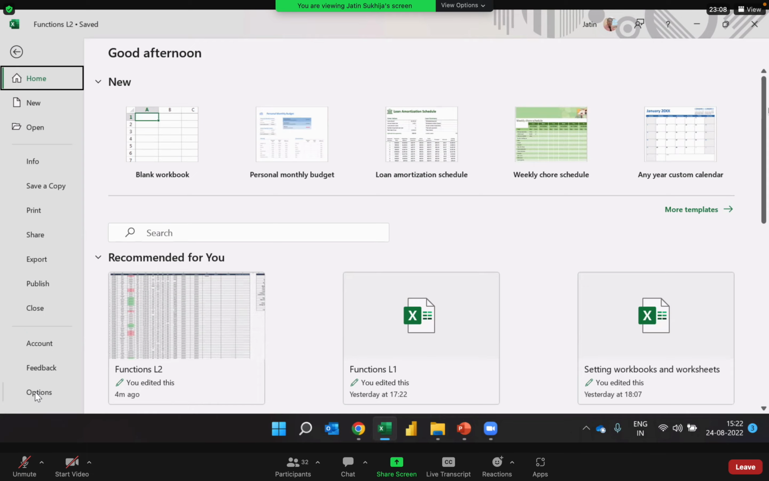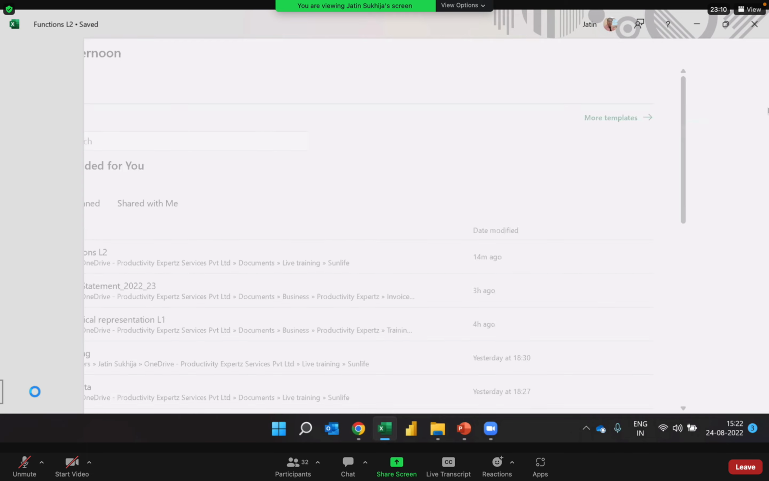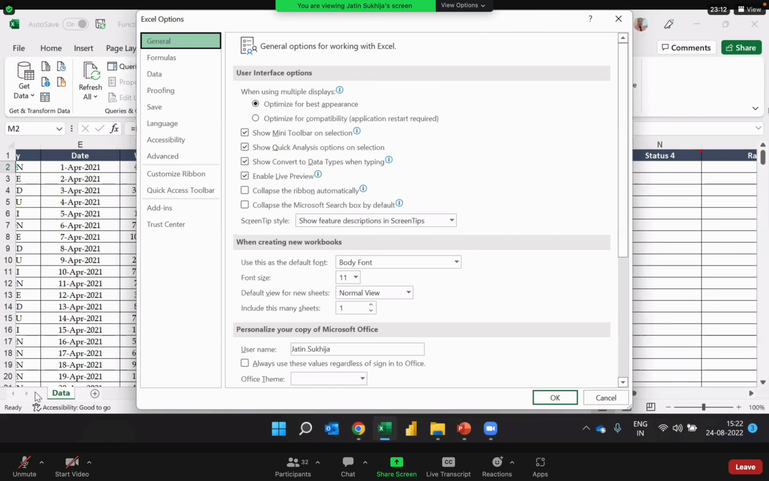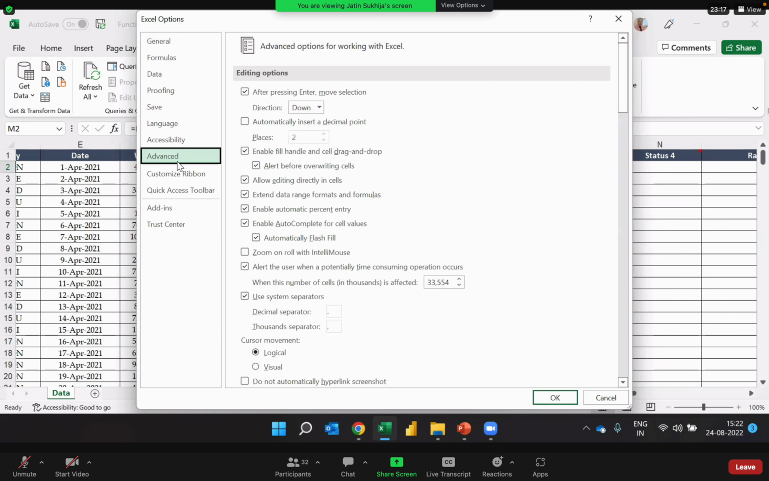Simply go to file, go to options, and here you can see in advanced, if this option to enable fill handle and cell drag and drop is disabled, you have to enable it. So I've come to file, options, and then advanced, and here you have to ensure that this option must be on. And when this is on, just click on OK.